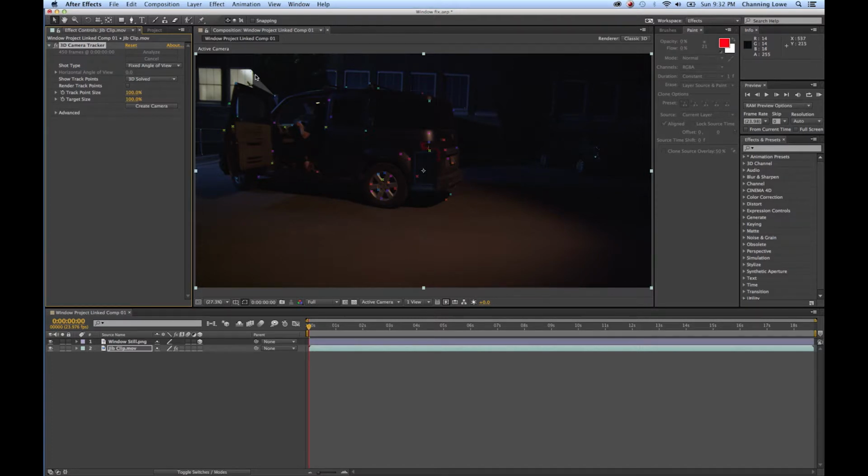Okay, once it analyzes and it gets everything done, it does the two-step process, analyzes, and I can't remember the second part, but it configures it for the choices that you have selected here. Under your 3D camera tracker, once it's done all this, you'll see a whole bunch of these little dots all over the place. You can change some of these things here. The most common one is under shot type, it's going to be fixed angle of view, as opposed to variable zoom.